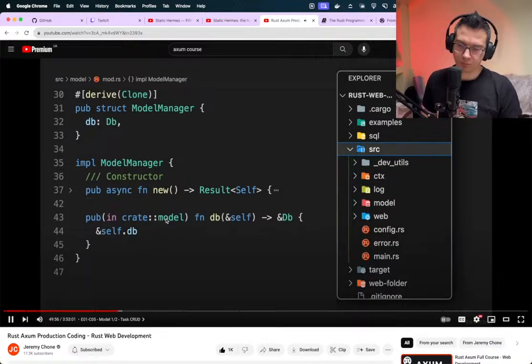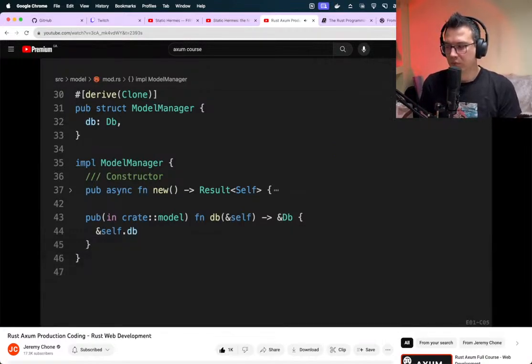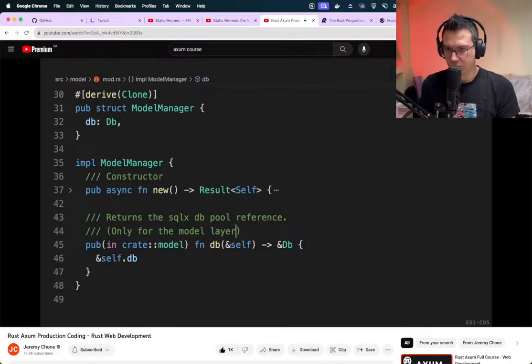It's not that a developer cannot make a mistake, obviously, but at least here we are putting the right constraint in our code, so it's very intent driven. Only the model layer needs access to the store. So that is a way to accomplish that. In short, that returns the SQLx DB pool reference only for the model layer.